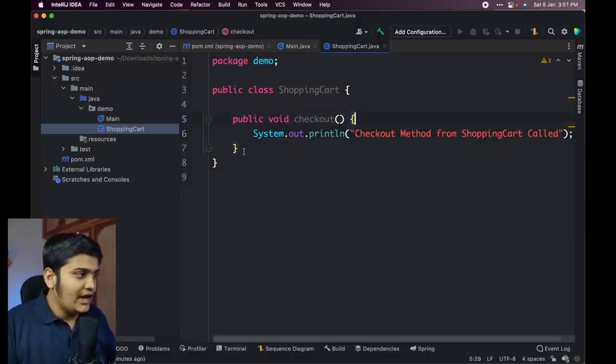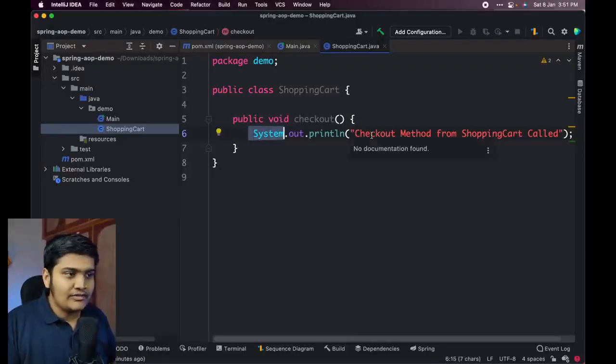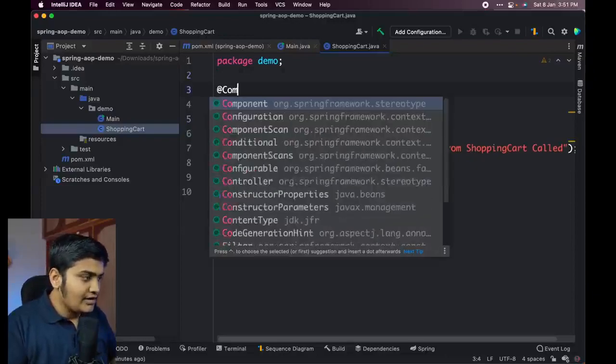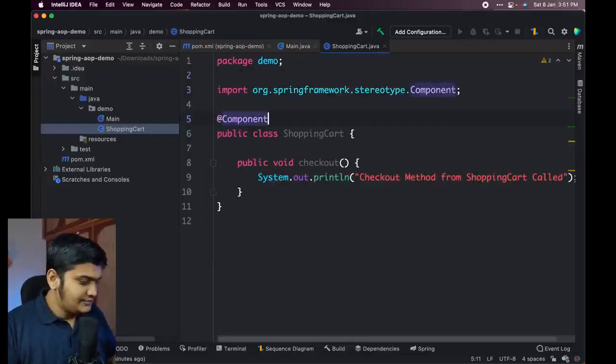But for simplicity, I have just written one print statement over here which is printing that checkout method for shopping cart is called, considering this is a logic. Okay, now in the Spring we need to create the bean for this shopping cart, so we need to make this as a component, right? And to get all the components, either we can go with the XML based configuration or we can go with the annotation based configuration. So what we'll do, we'll go with the annotation based configuration with the bean config file.